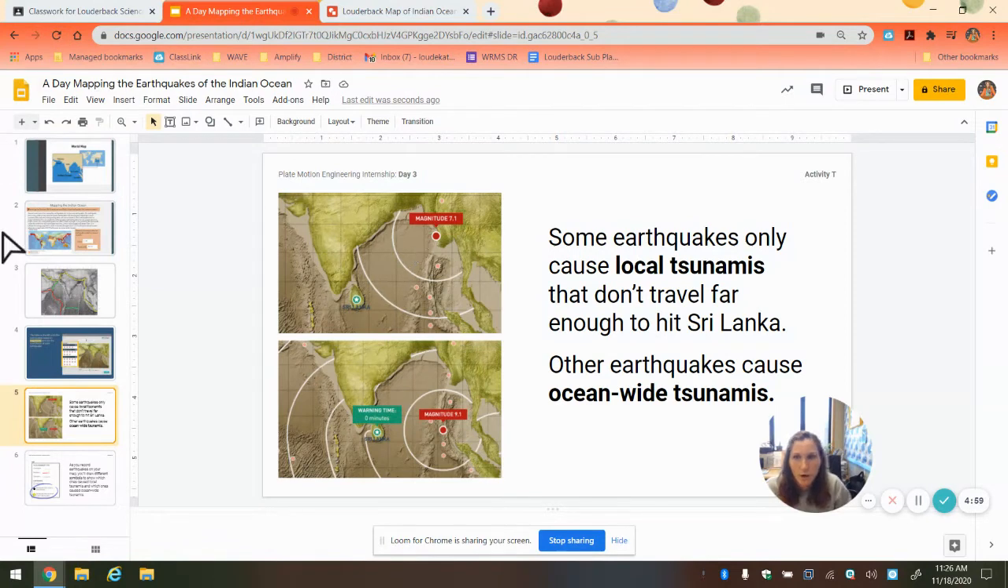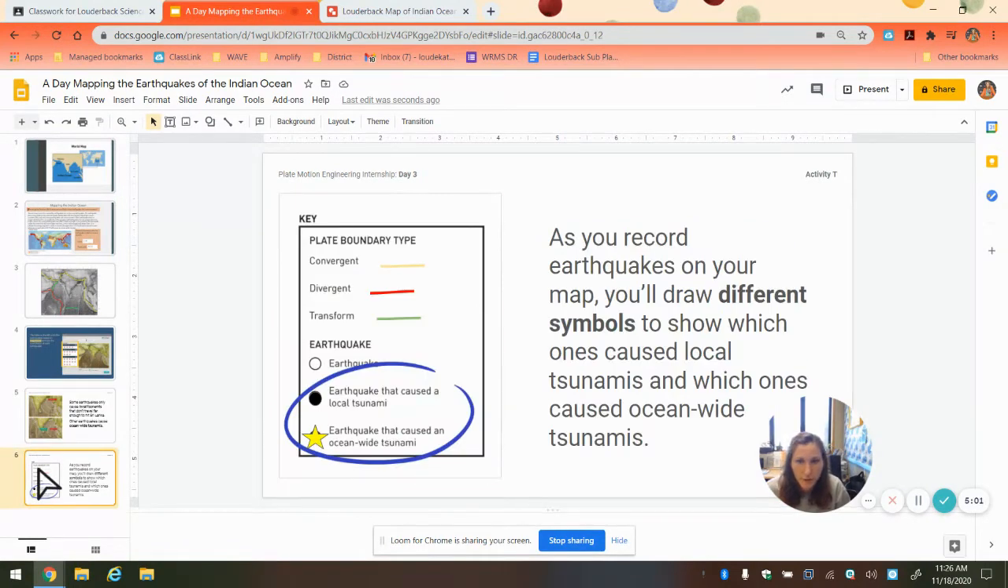On our key, we're going to label those down below. We'll use different symbols to mark the tsunamis. We'll use a clear circle if it's an earthquake, a circle that's filled in for a local tsunami, and a star for an ocean-wide tsunami.